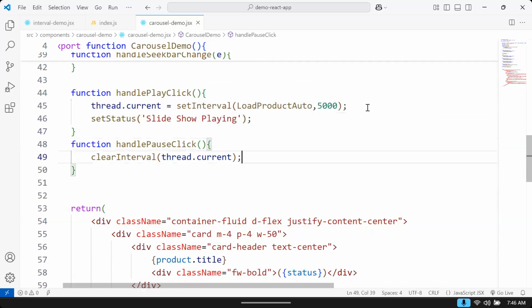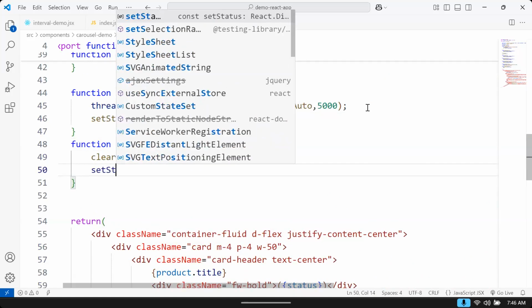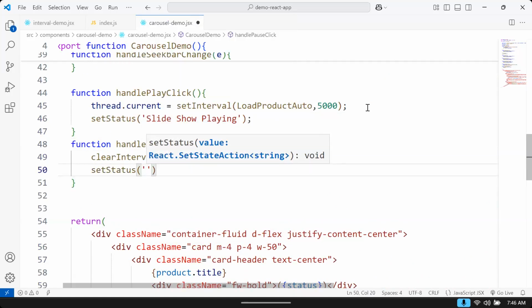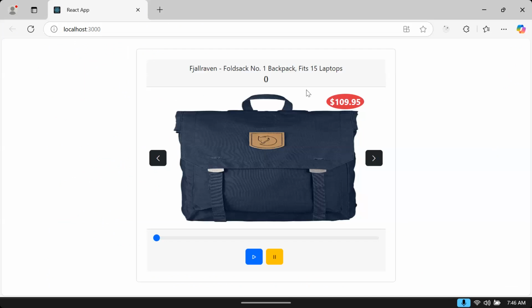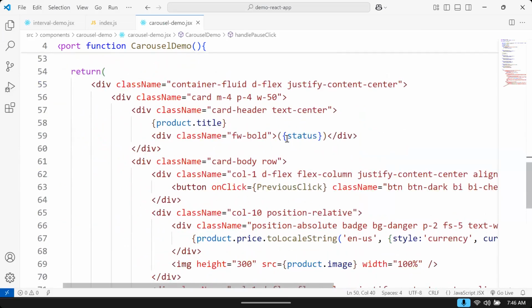On pause click, what should happen? Set status: slideshow paused. We'll put the message as paused so that we can easily see the status here, right? If I don't give this, the default status will come.